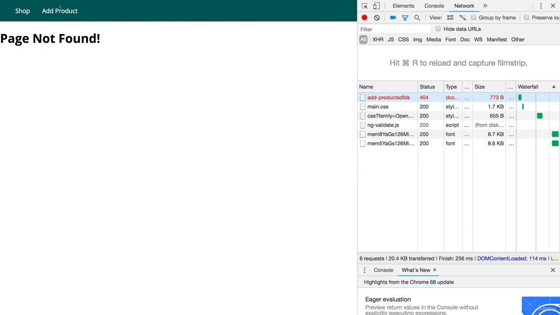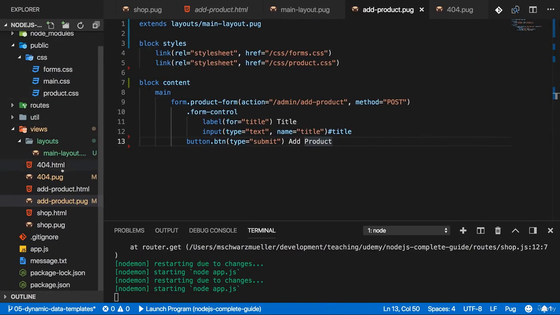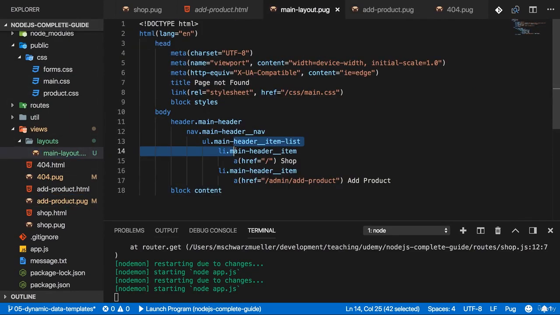So let's save this. Let's go to add product, and this looks good. Styling is good, so all these styles are imported, as you can see, and it looks like before, almost. We got this active class missing. We don't see that the add product link is the active one. And that makes sense because in the main layout, we make no assumption what is active. So the question is, how can we dynamically set this?